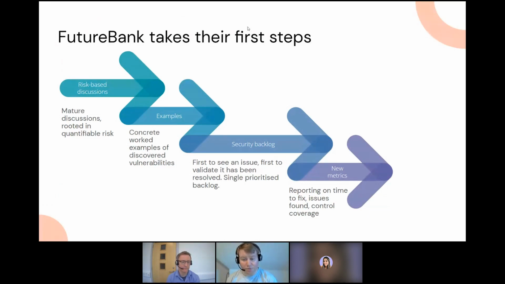They've got these examples of discovered vulnerabilities. They've got all the information they need to go to the different stakeholders in the security landscape and say, this is what we found. These are the types of things that we'll start to bring up more of when we turn this process and bring it to bear on external applications. Let's start working through this now, and that allows them to have this security backlog. Because the platform is the thing doing the testing, it's often the first to see an issue, and the first to validate that it's been resolved.